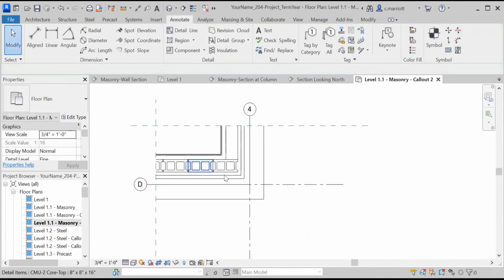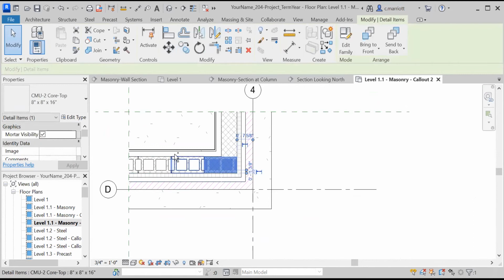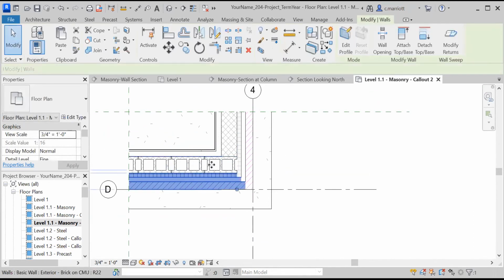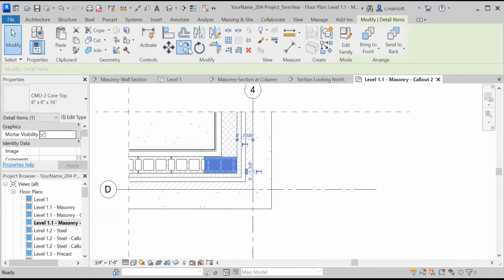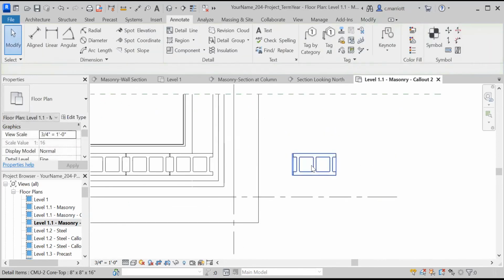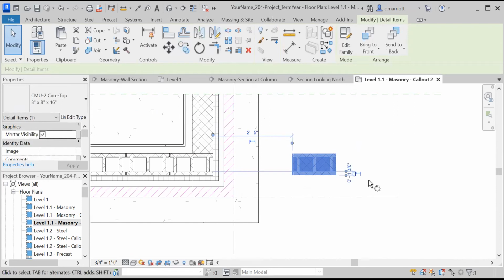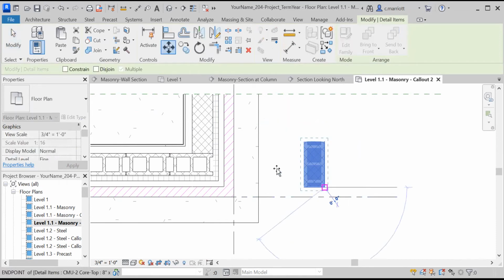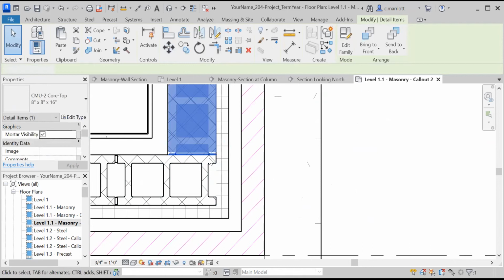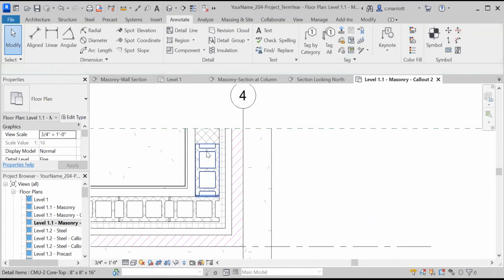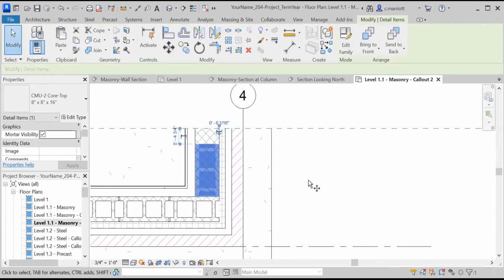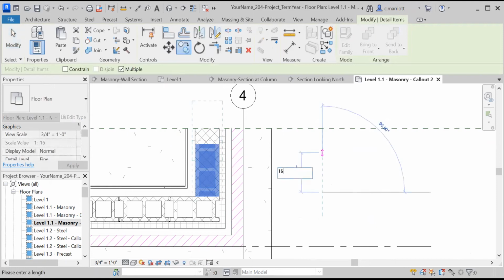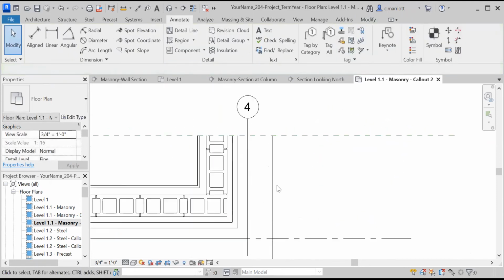Okay, and some of it's going to get cropped off there, and then I'm gonna make one more copy way over here, and I'm going to rotate it so it is oriented vertically in plan, and then I will move it over. Make a copy, one more copy. 16 inches. Okay.